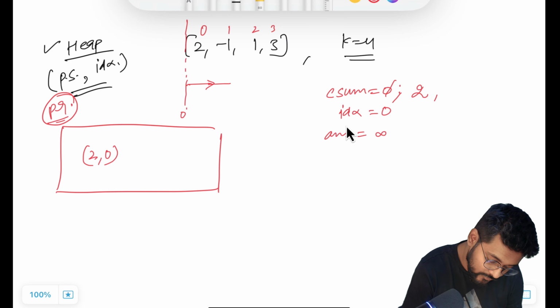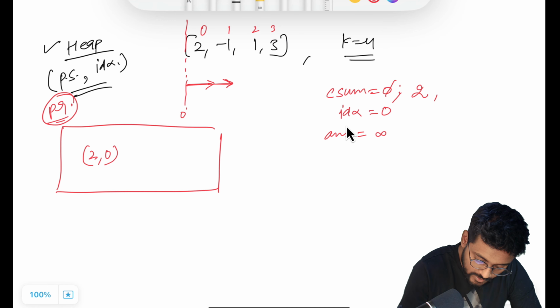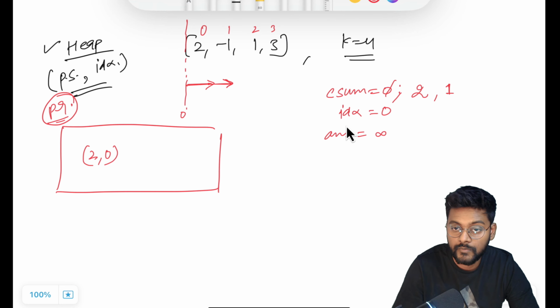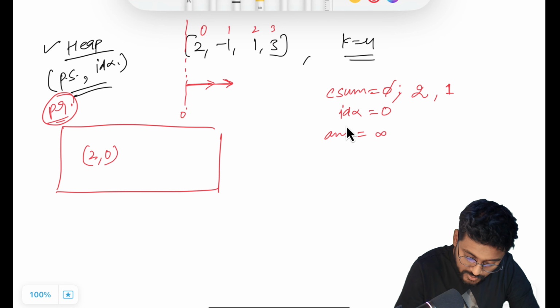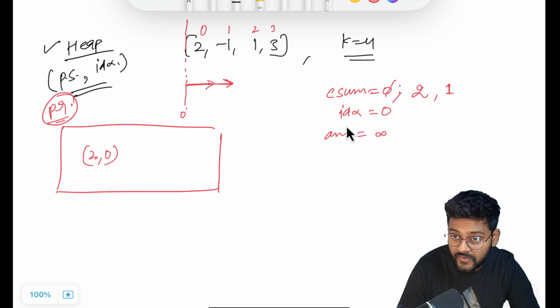Now if I try to move further and increment my range, I have encountered -1. If I add -1 to my current sum, it will become 1. 1 is also not surpassing k, so it is not a valid window. But I can capture the prefix sum.